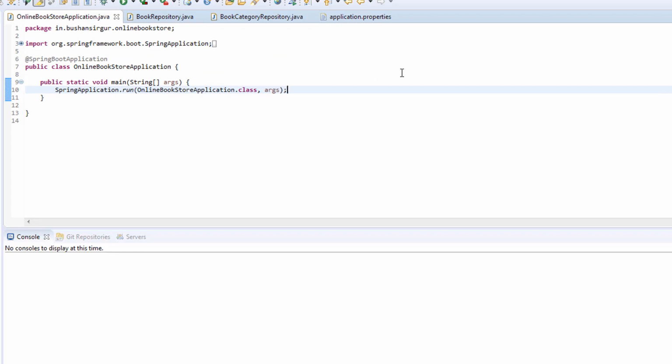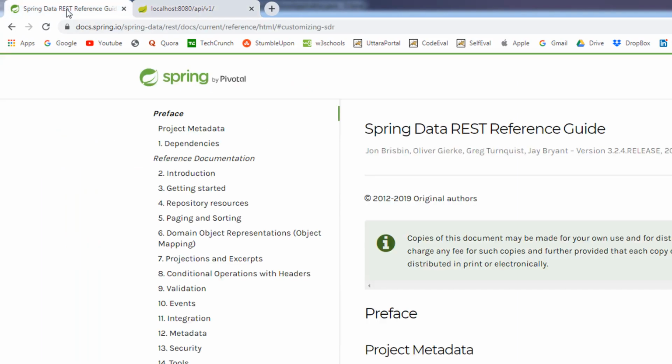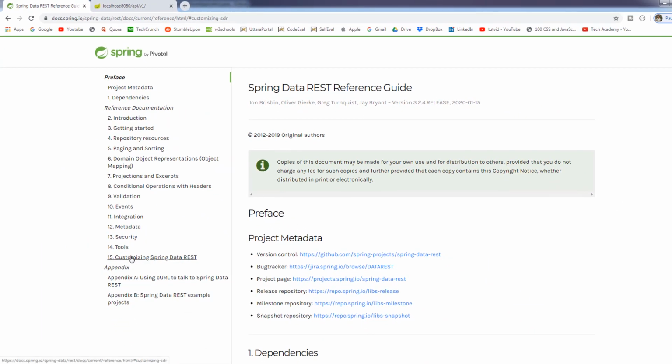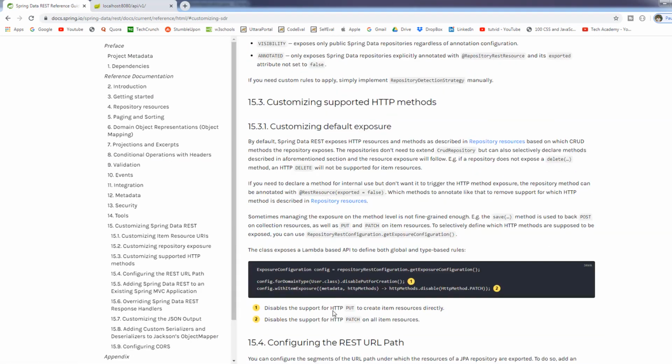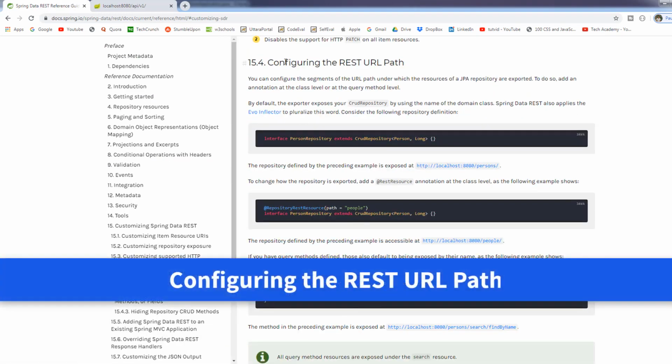Before that, I would like to show you the documentation. Go to the browser and go to Customizing Spring Data REST. If you scroll down, we have configuring the REST URL path. So you can read the documentation for changing the REST URL paths. I'll drop a link in the description section of this video.